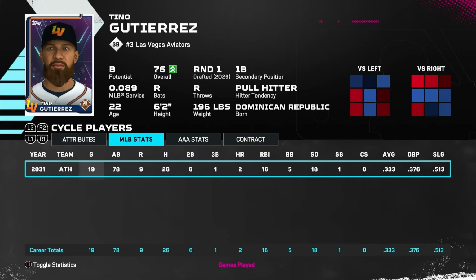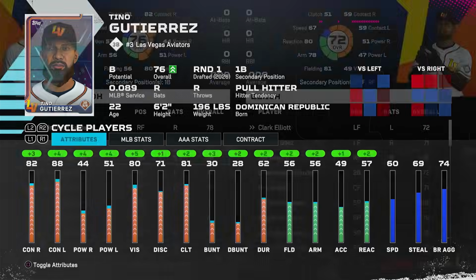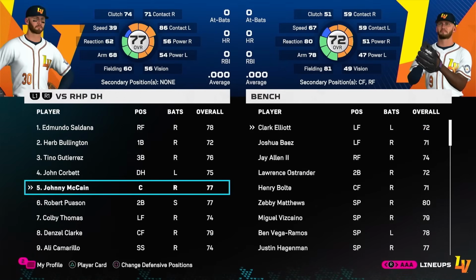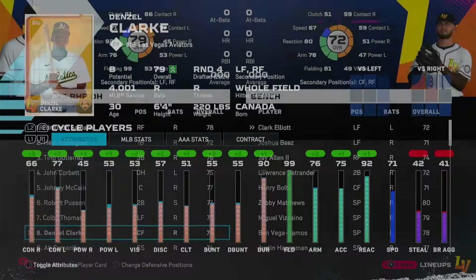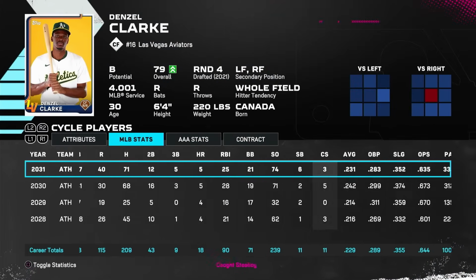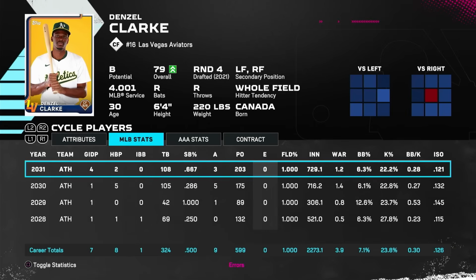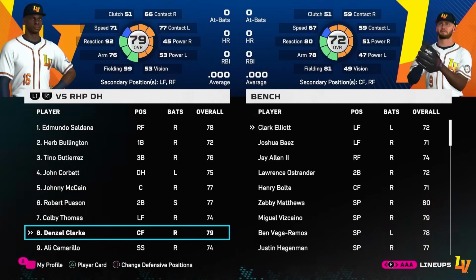Tino Gutierrez, the third baseman I traded Tyler Fitzgerald for, ended up with a .333 average in only 19 games, but really good. He should be a starting third baseman next year for us. Look at the stats. Really, really nice to see. Johnny McCann, thought about bringing up, didn't end up keeping him up. Denzel Clark, .231, .283, ends up with positive WAR again. Still has never committed an error in his entire career, but just isn't really anything special, essentially, is the problem there.